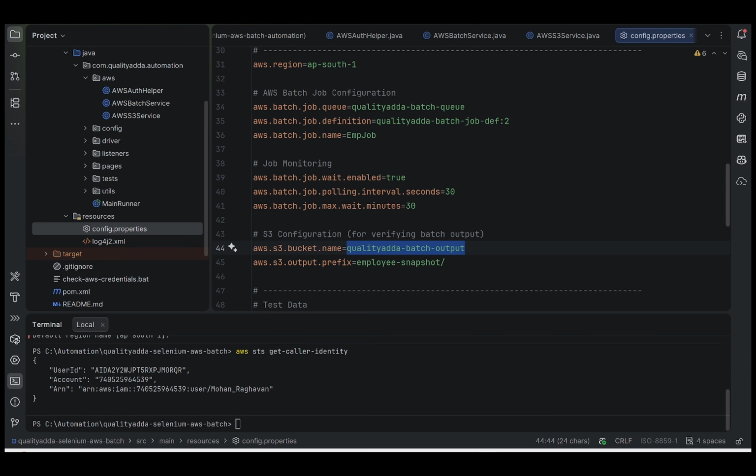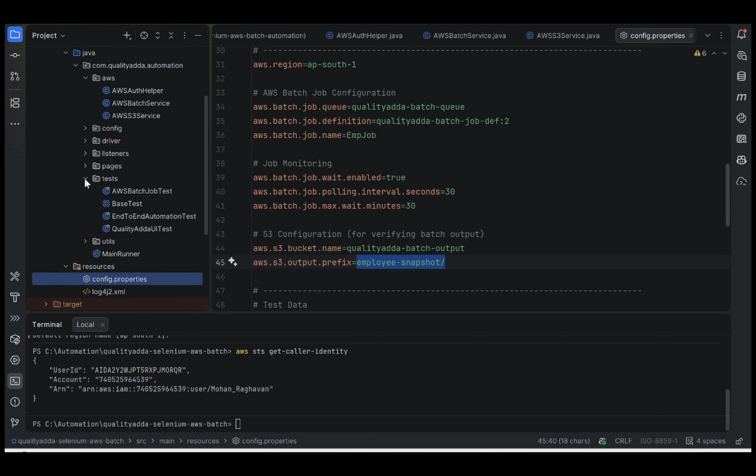This is the S3 bucket and this is the folder we are looking for that is configured. And now let's look at the test automation scripts which are present under the test package. Expand this. There's a class called AWS Batch Job.